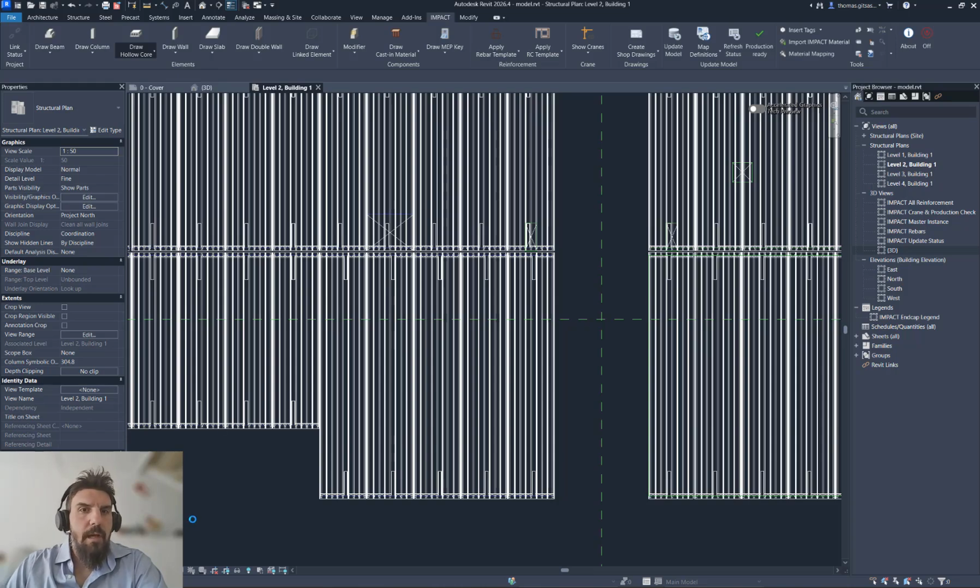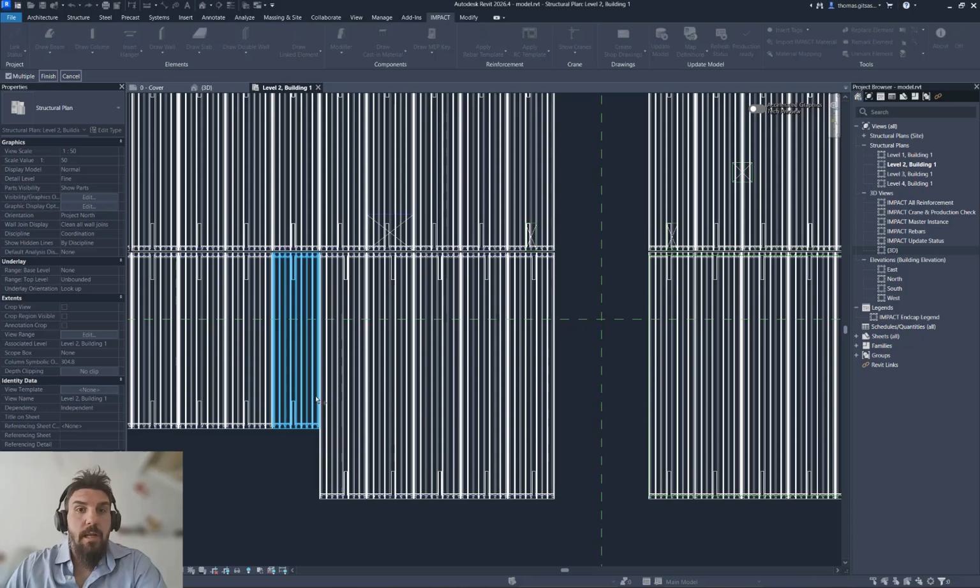Then the software will ask me to select the slabs to support. This is my slab to support. And then I will say finish. And then select the supporting slabs. You can always see the command, what it requires from you. Select the supporting slabs and then also press finish.